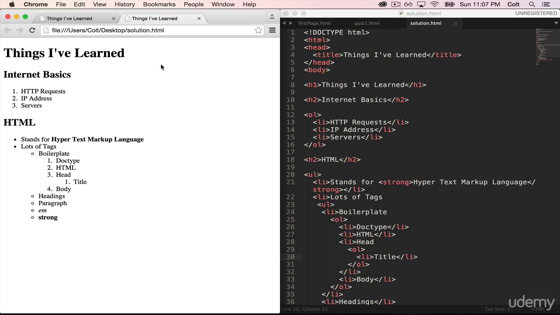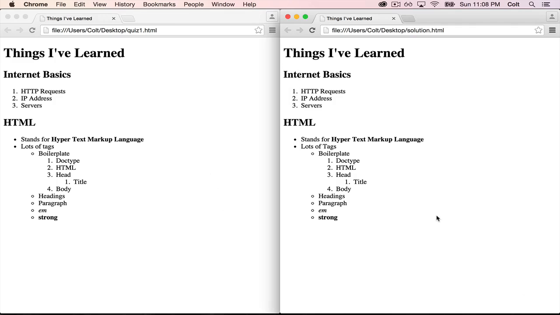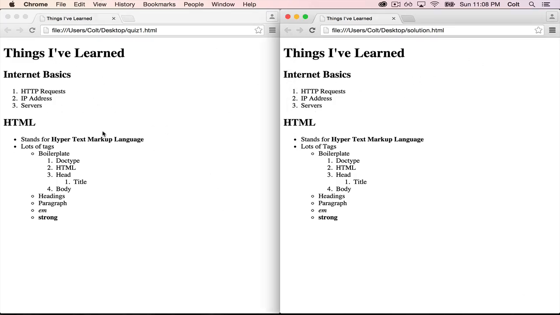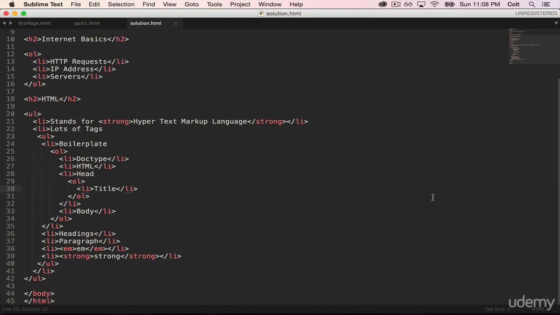So let's just compare these side by side, check if anything is different. Looks good to me. Titles are the same, H1s, H2s, the first list, and all of these lists down here. They look identical. Great. If you have any questions, feel free to take some time, go through the code. Again, it's in the description.